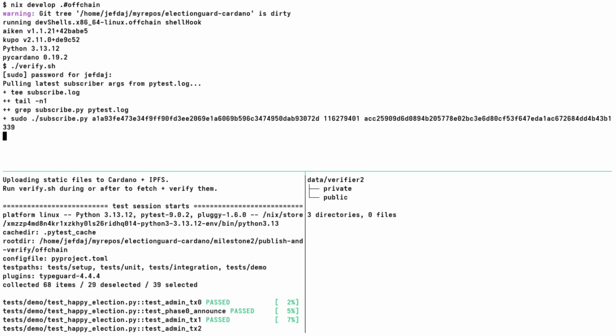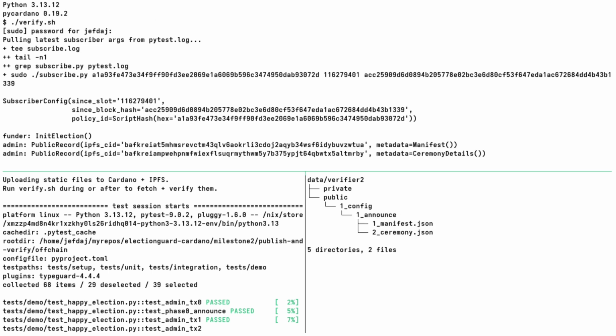One last detail that's important here is the verify script takes 3 parameters. One is the policy ID of the parameterized election script, and then the other 2 are the slot number and the block header hash to start scanning the blockchain from. And the reason you need those is so that you don't have to scan all the way from Genesis.